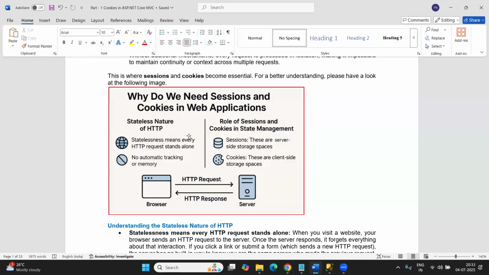In the case of HTTP, the server is never going to store any data related to the client. Whether this is the first request coming from the client, the second request, the third request, or a repeated request, no idea. The server has no idea about the client information. So every time the browser or client sends a request, the server will treat it as a brand new request.